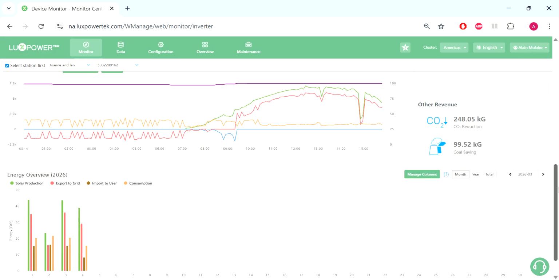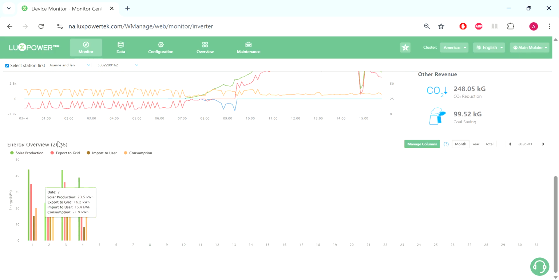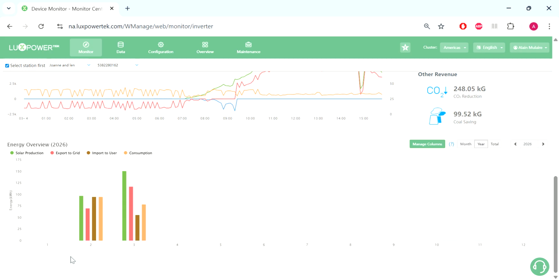Now I'm able to zoom out further, and I can look at the same data, but now it's in a bar graph. And this is the daily summary. So we're seeing the 1st of March, 2nd of March, 3rd. So we're seeing a full month view. I can change that to a yearly view if I want. So we've got data for part of February and then March. So it just gives us more of a summary.